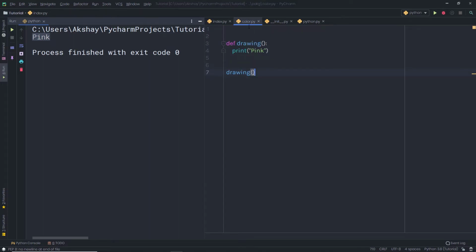So I'm going to back to my color file, get rid of this drawing right from here, save this file, open the index file, and down here I'm going to say print, then specify drawing, just like this. So once I've done that, let me just execute this file and show you the result.